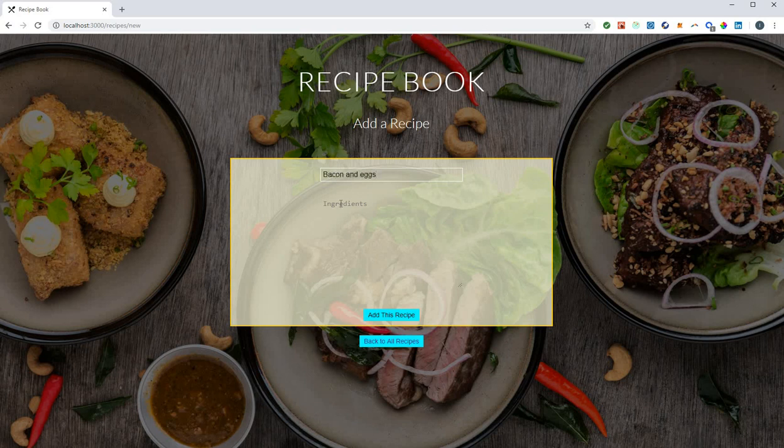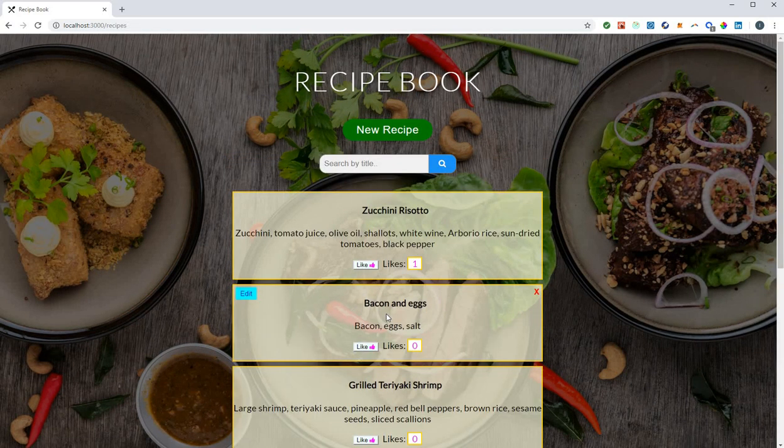bacon and eggs recipe, and let's put something very simple into the ingredients. Like this, and as we add this recipe, we save it, it appears in our recipe list. Each individual recipe has an edit and a delete button, and they appear on hover.